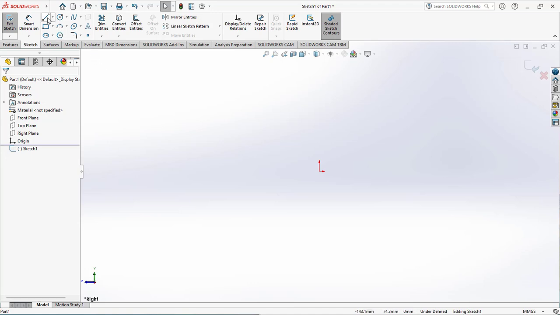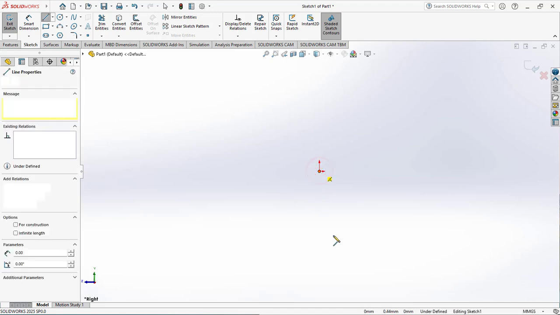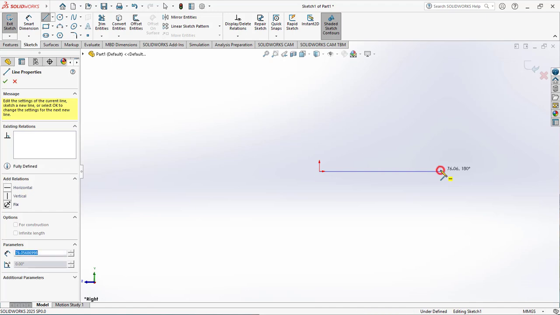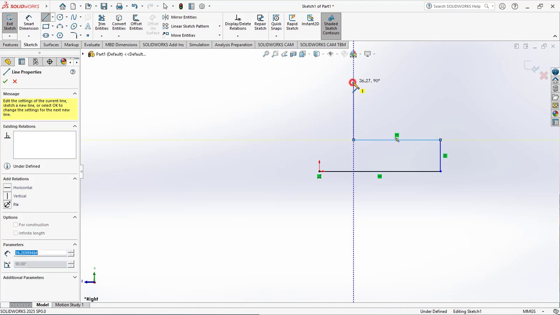Go to the Sketch tab and select the Line tool. Click once on the origin to set the starting point. Move your cursor to the right, and when the horizontal constraint symbol appears, click again to place the next point. Continue sketching until you form a closed sketch, just like the one shown in the drawing.